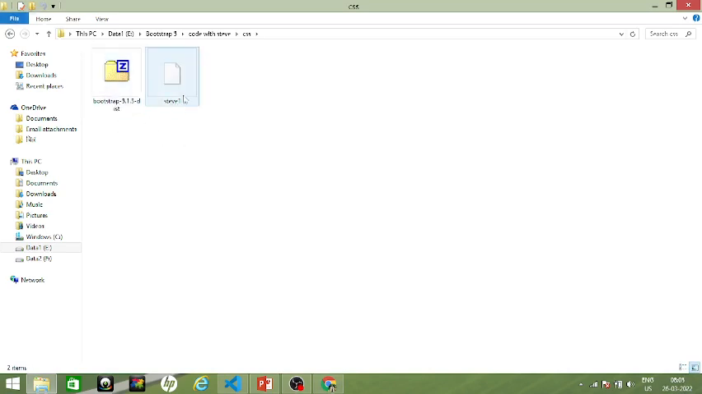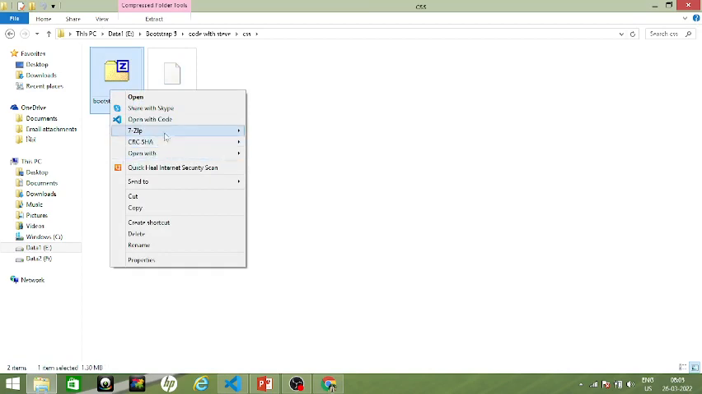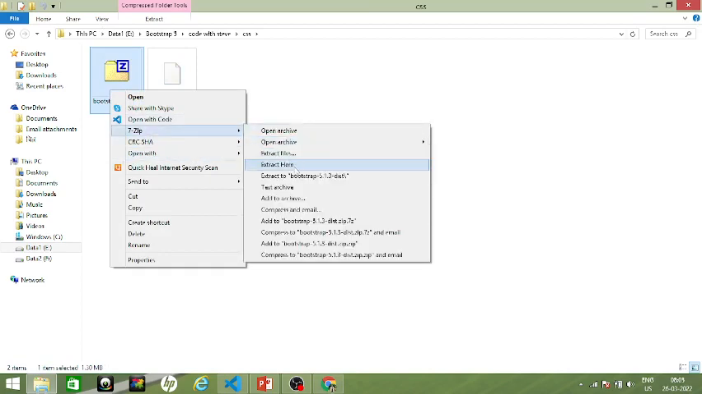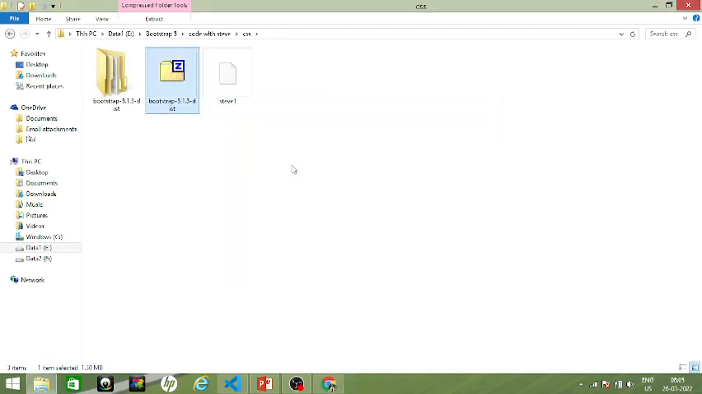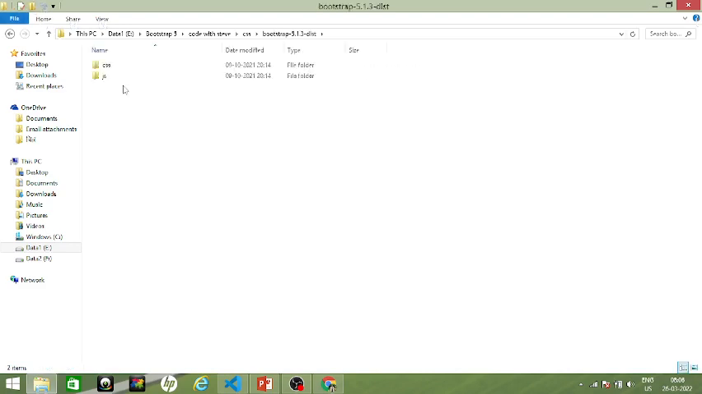You can see steve1.html that we have created in our editor. Now extract this file, and extract here. Here you can see my file is extracted. Now open this file. Here basically you get two types of folder, one for CSS and the other for JS. Now open the CSS folder.